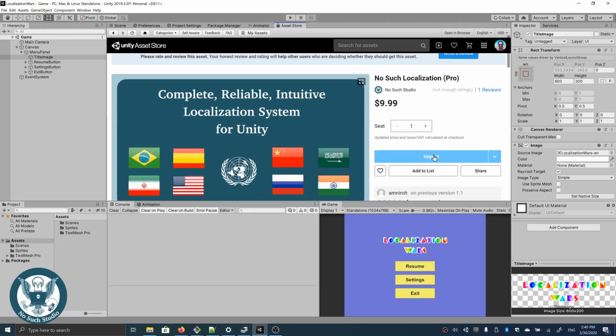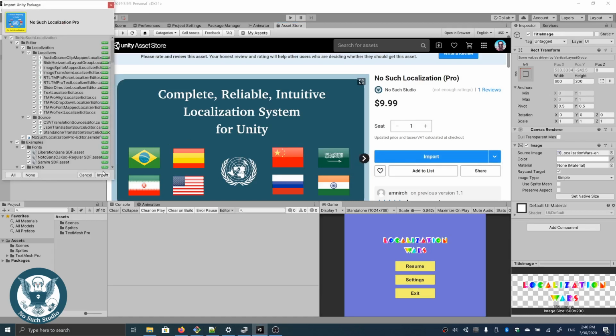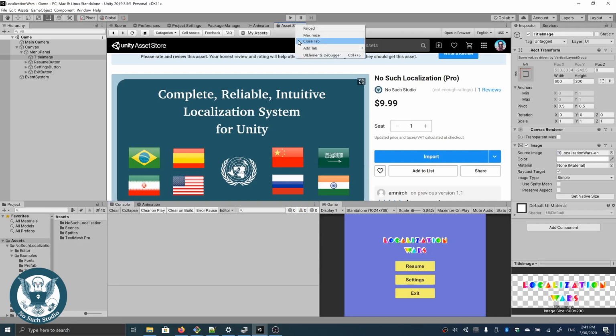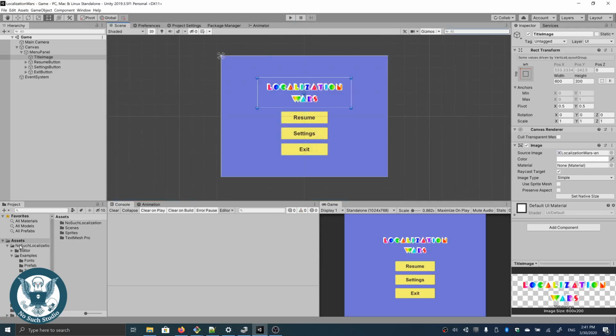So all I need to do is press import. For you, you might need to buy it first, download it, and then import it. And let's import the entire package for now. All right, let me close this tab. Everything that came with the package is under this NoSuch Localization folder. You don't really need to bother looking into the package, but the source code and additional material is there for you. If you want to take a look at the code, feel free to go ahead and do that.